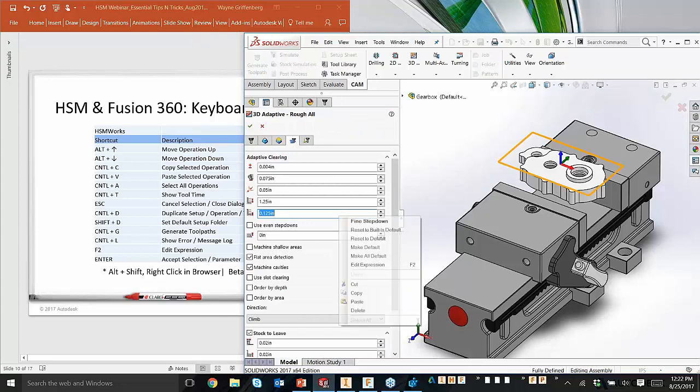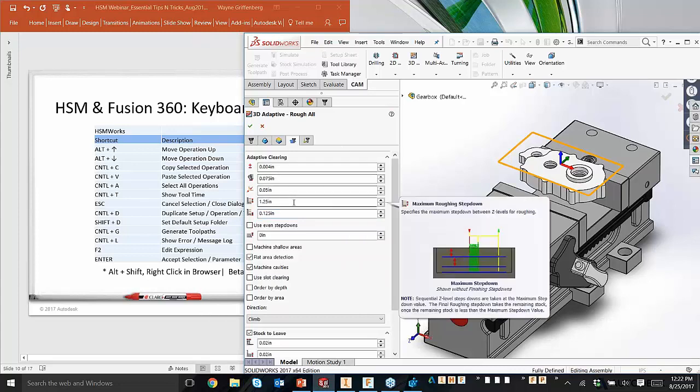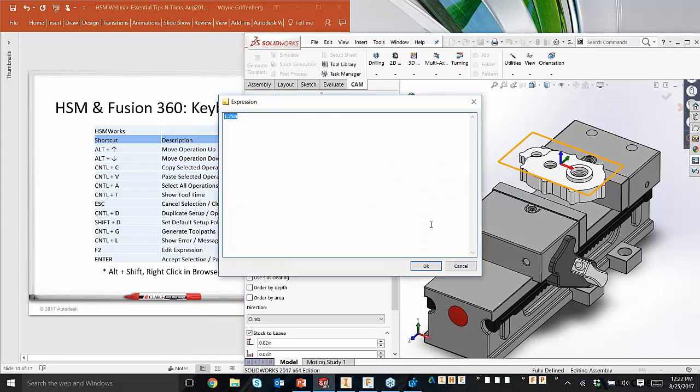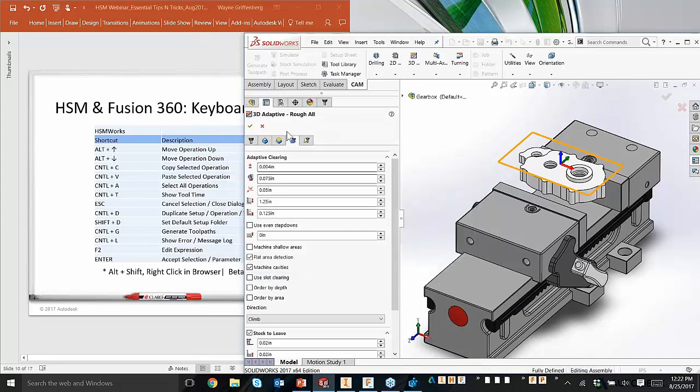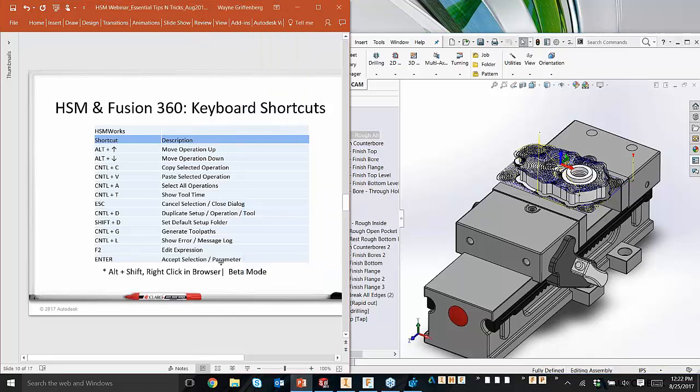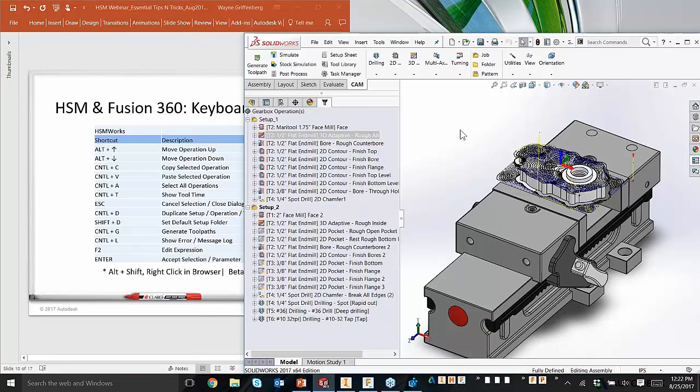If I look at this property and right click, there's also a keyboard shortcut for editing an expression, so I can get there really quick. If I hit F2 while I'm hovering over, or when I select one of my functions, I'm able to jump right into the expression really quickly. So that's another keyboard shortcut you can use when you're editing your toolpaths. And of course, Enter will accept any parameter.